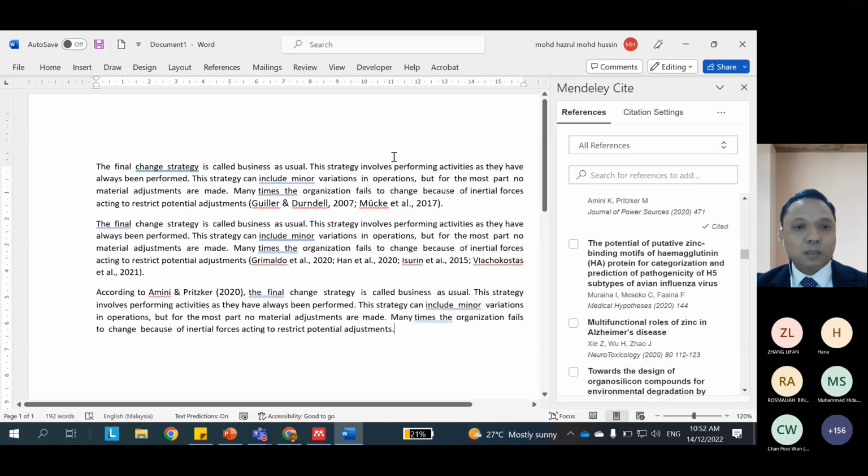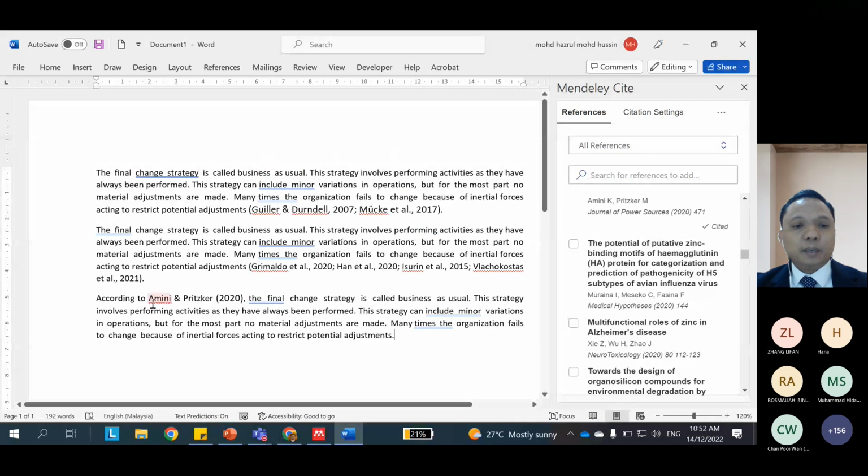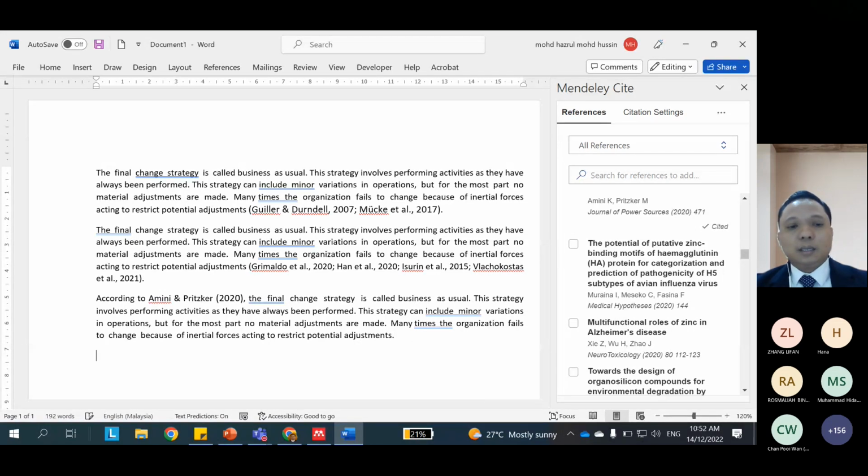Whenever you do a paraphrasing narrative statement, the bracket just contains the year of publication for APA. It will be different for other formats, for other citation styles. Let's say you are doing another narrative statement, but this time you are using quotes, sentence quotes.